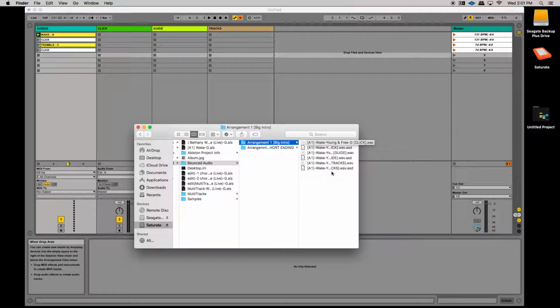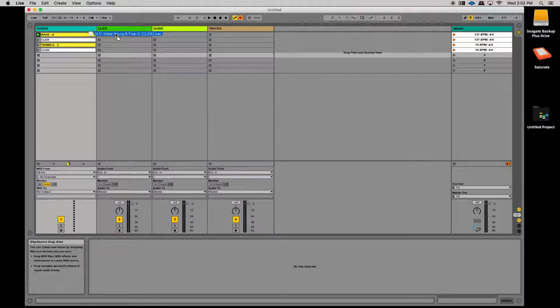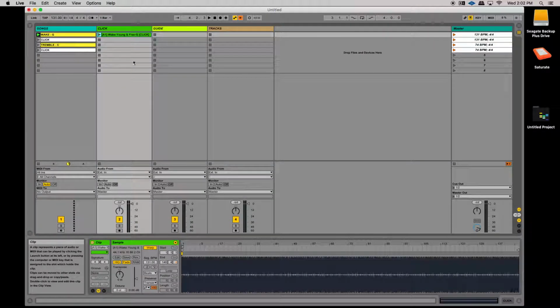So what you're going to do is you're going to take your WAV files, not the ASD files if you have them in here. Those are just Ableton files. But you're going to take your WAV file. So this one I labeled click, so that's just my click coming down in this file. So I'm going to drag and drop it into Ableton underneath the click column. And boop, it's right there.